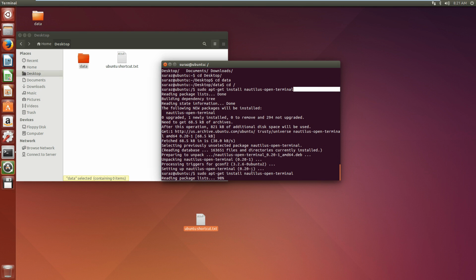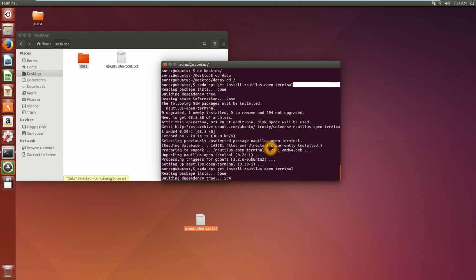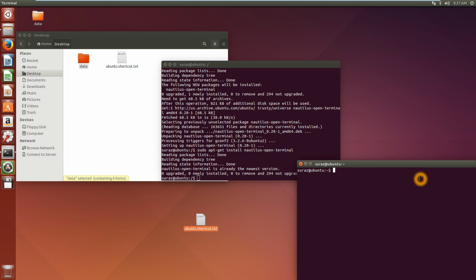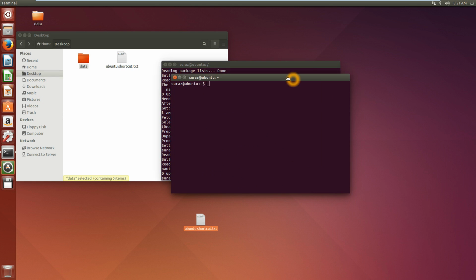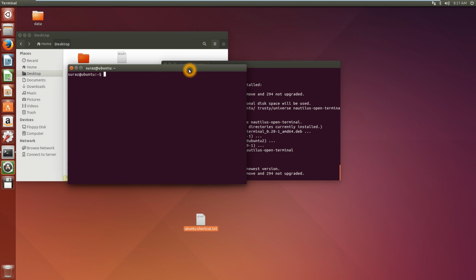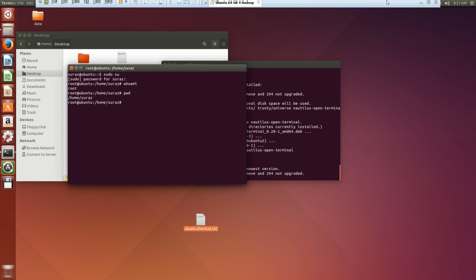I think it is already installed. Okay, no problem. I say Control Shift T. Let me get another console. Sorry, not Control Shift, it is Alt Control T. Paste. Okay, what is the password? Hadoop. Who am I? Now I am a root. Okay, what is my present working directory? Present working directory is /home/storage. So now I am acting as a root.